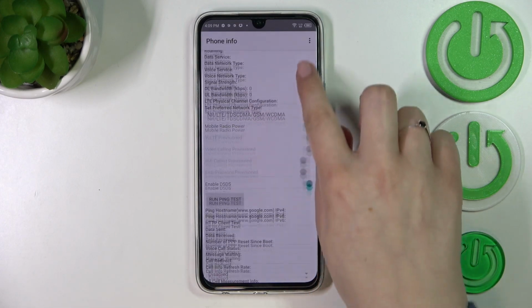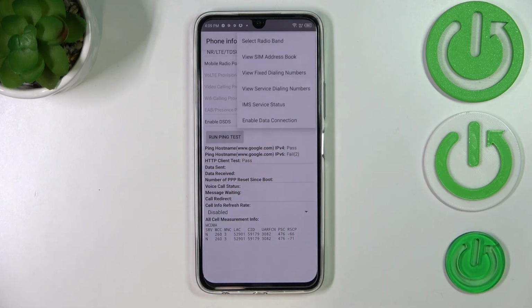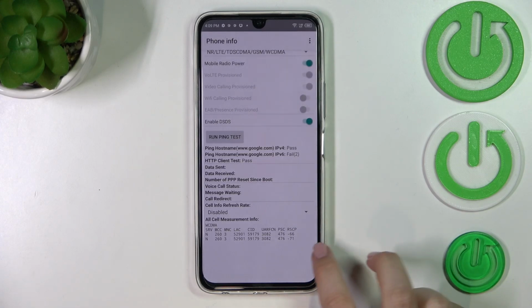Of course, if you will have one currently set up, then you will be able to check those details. What's more, right here we can run ping test. As you can see, here we can check the results. After tapping on the 3 dots icon, we can also select a radio band or enable data connection.